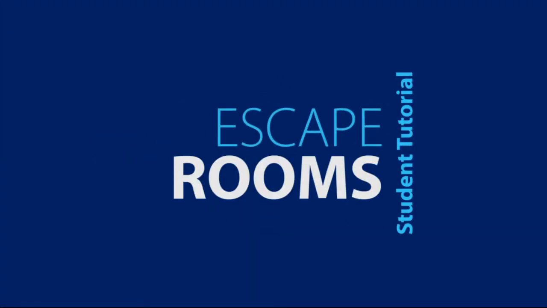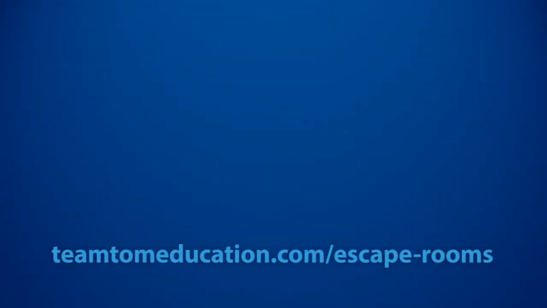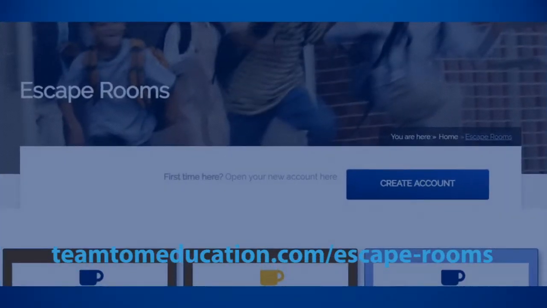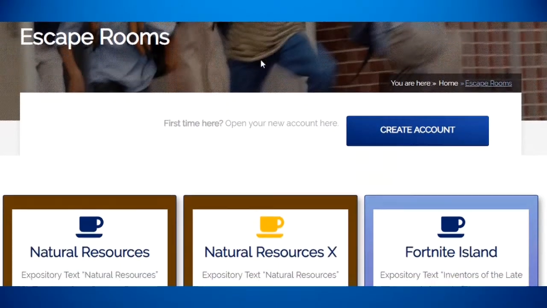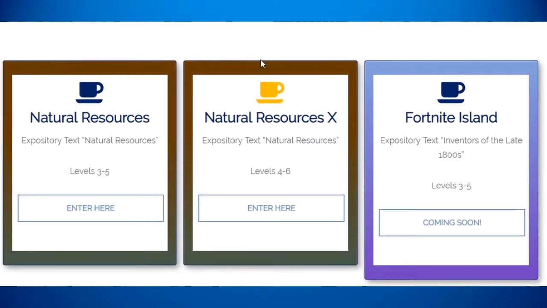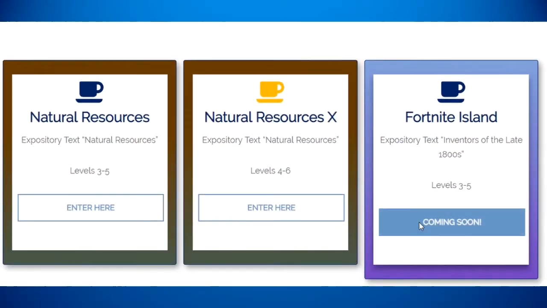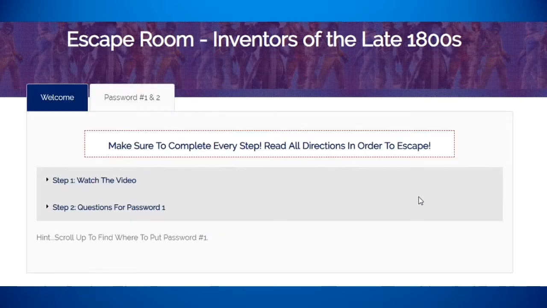In this tutorial, you will get tips to help you get out of the escape room. After making it to the escape room website and logging in, you're going to find all of the escape rooms that are available. Go to the escape room that you wish to work on or that your teacher tells you about. After clicking, you will begin the escape.